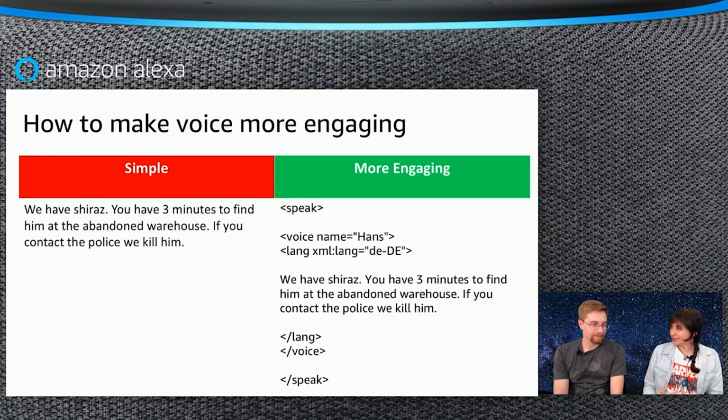So let's go through a sample. A few months back, we ran a hackathon in Auckland, and there was this team, they were pretty creative.